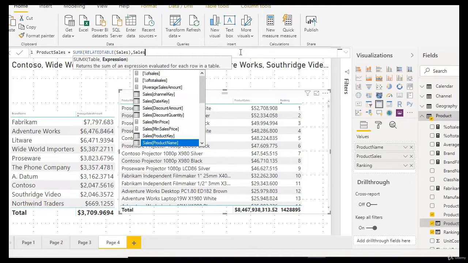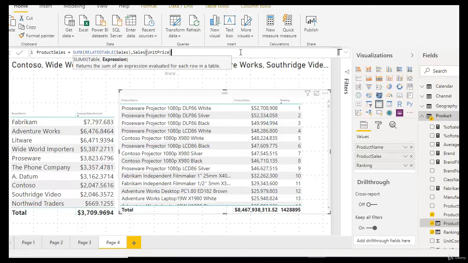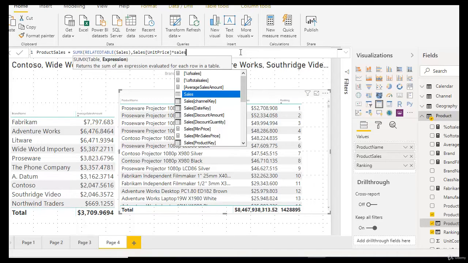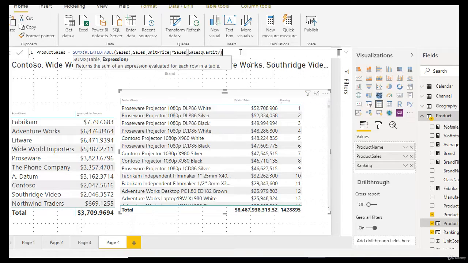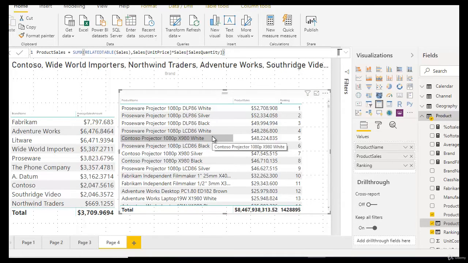with the unit price multiplied by sales quantity. Here it is. And then we're going to apply this. This is the product sales. We use this within this product name table. So we have got all the sales for each product.